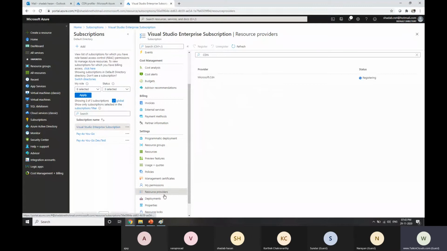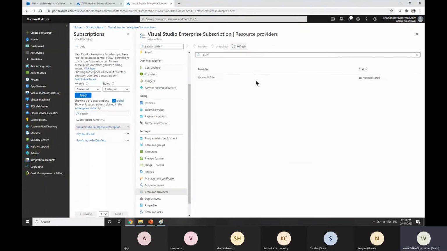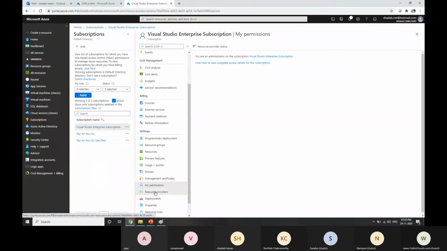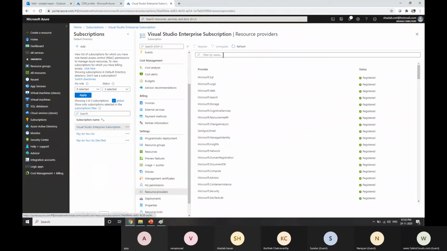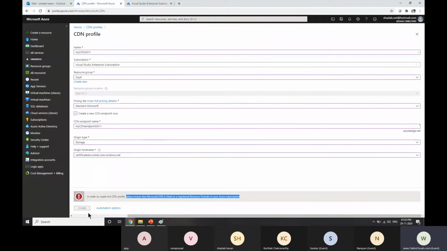Again, you have this thing came across here, so I'm just telling it. So in the subscription level, you have the resource provider. So whatever is enabled, you can go ahead and use that only. Because see, this is not allowing me to create a CDN profile. Please ensure that CDN is listed in your registered resource provider in Azure subscription. So I need to enable it here in order to create this service in my subscription. Okay, this is how it does. Now it's registered, so now I can go ahead and create it.